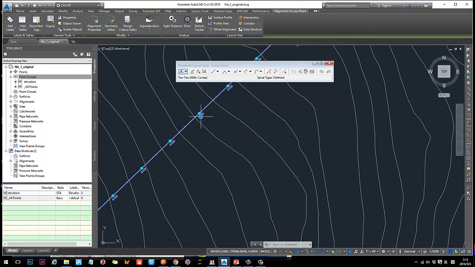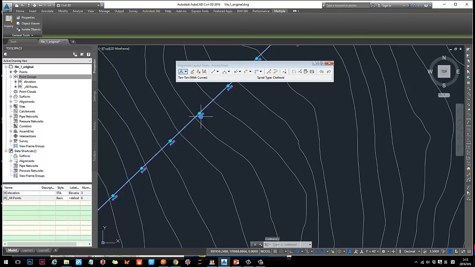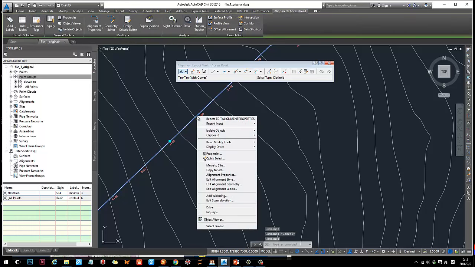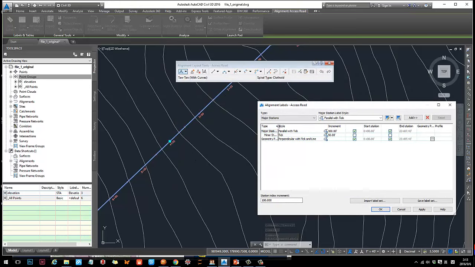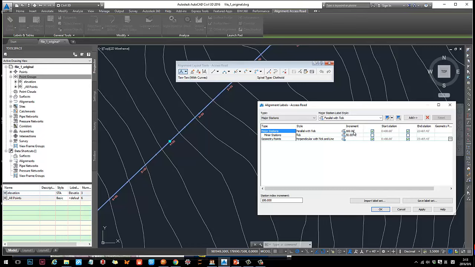And also when you select these labels, you can right click and go to alignment labels, and you will see different labels, right? We have major station, which is here, and you can actually change the increment. Right now it's 100, we can change that to 300, for example. When we apply, you'll see here every 300 we have a station. Minor station, if we change that to 100, then it all changes, right?